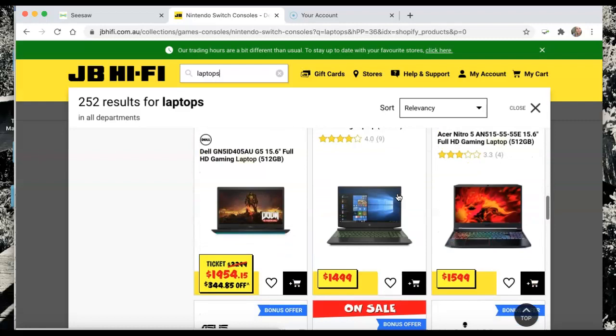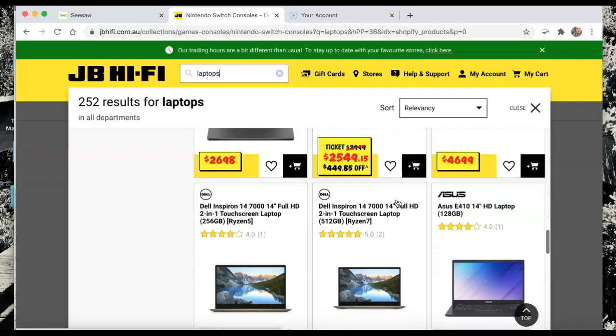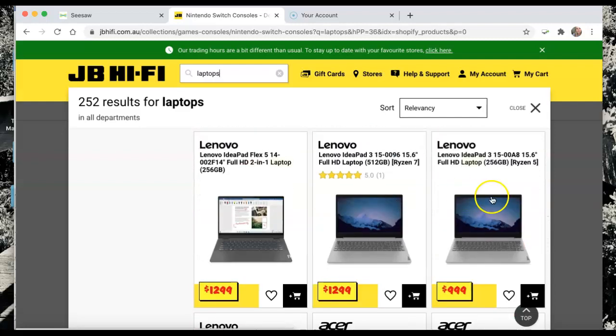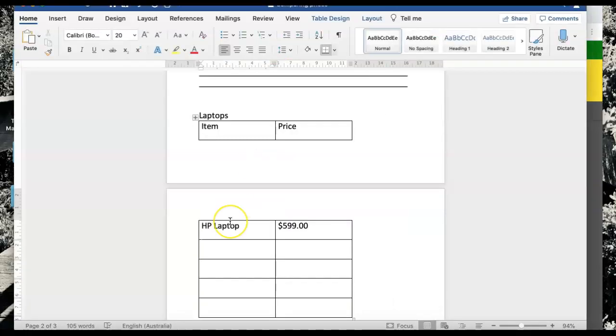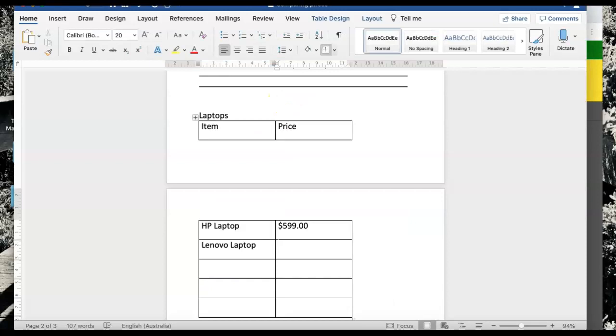Now laptops have lots of different screens and memories and lots of different capabilities about them, so that's why they all cost different prices. All right, here's a new brand. I'm going to type Lenovo. That's a different type of computer, a different brand, Lenovo laptop. You don't have to give me too much details about it. We're just comparing prices. So this one costs $1,299. So I'm going to pop that in. 1,299.